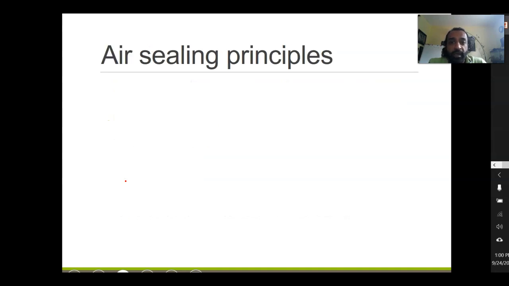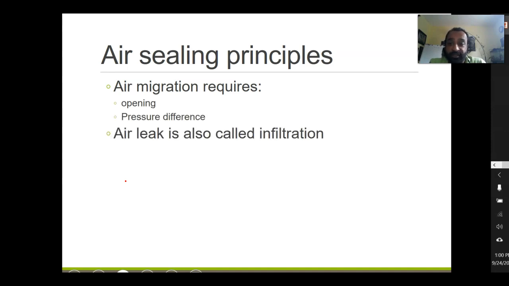Okay, air sealing principles. For us to have any air migration or air movement from one place to another, you need an opening and a pressure difference. If you don't have a pressure difference, you can have two containers next to each other at the same pressure with an opening between them, and the air is not moving at all. You can say that some hot air will rise and move, but hot air creates negative pressure because of density, and again, it has to do with pressure difference.